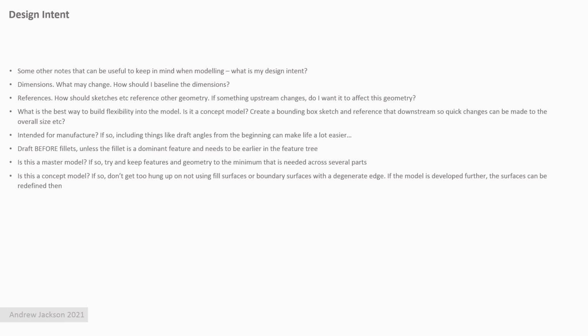Is it intended for manufacture? If so, you should include draft angle surfaces, drafted surfaces from the beginning, because trying to draft something later on can be a real nightmare, and also can affect the form. Just a subtle draft angle of a few degrees can have a drastic effect on the form. And when you get more detailed modeling, draft always before fillets, unless the fillet is a dominant feature.